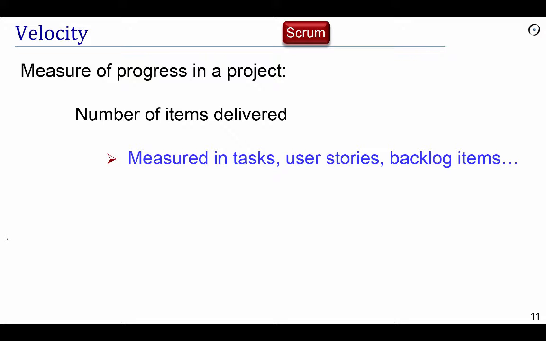And Scrum's velocity is a really valuable attempt to quantify this notion of progress. Now, it's not really a velocity, it's kind of a misnomer, because a velocity is some kind of progress over time. It's a ratio. Well, in velocity, in the current concept, there's no notion of time. It's just a measure of progress. And it's very simple. It's the number of items delivered.